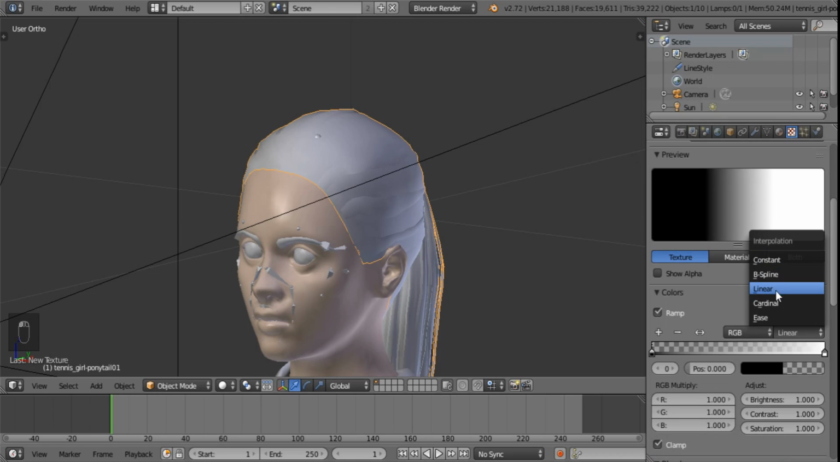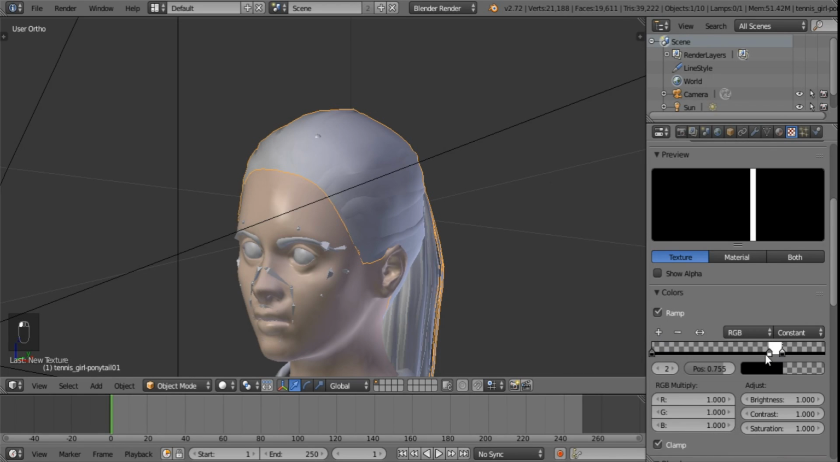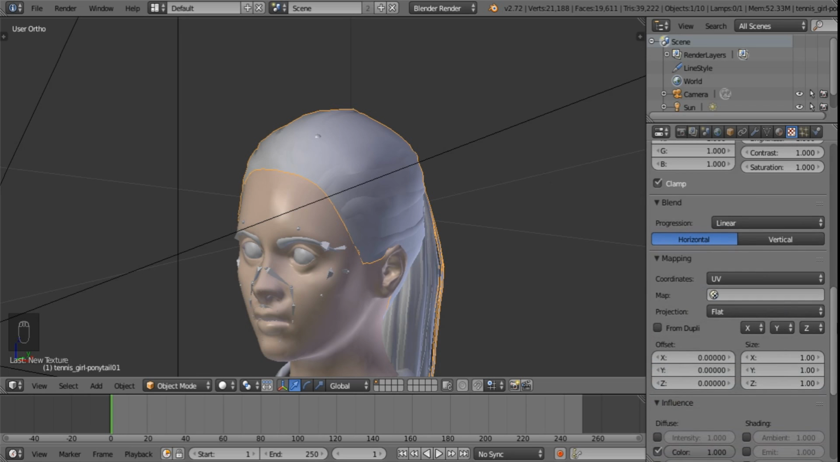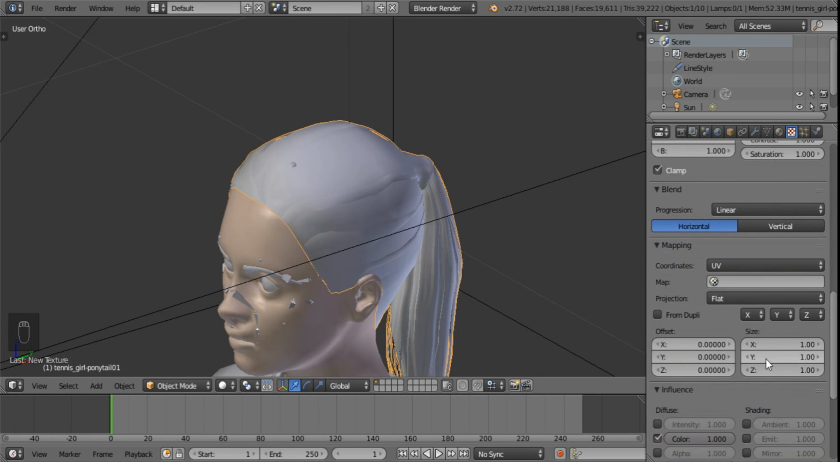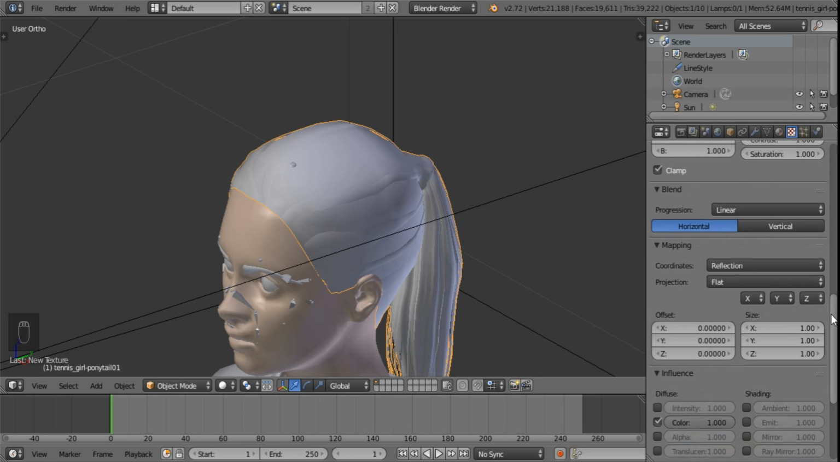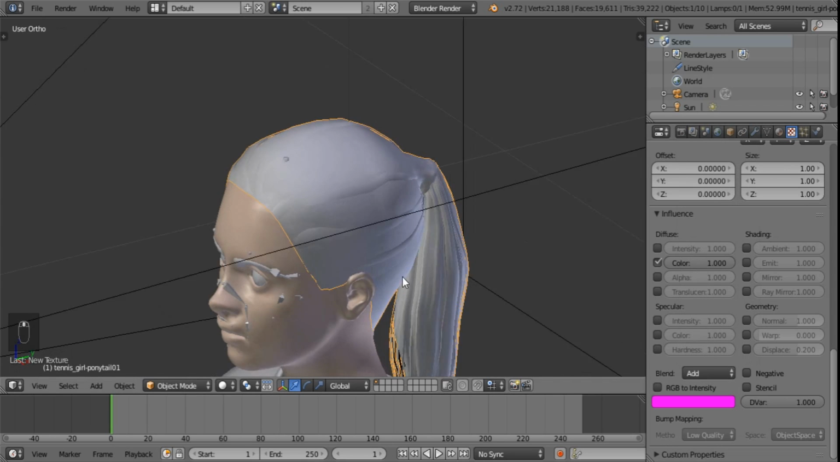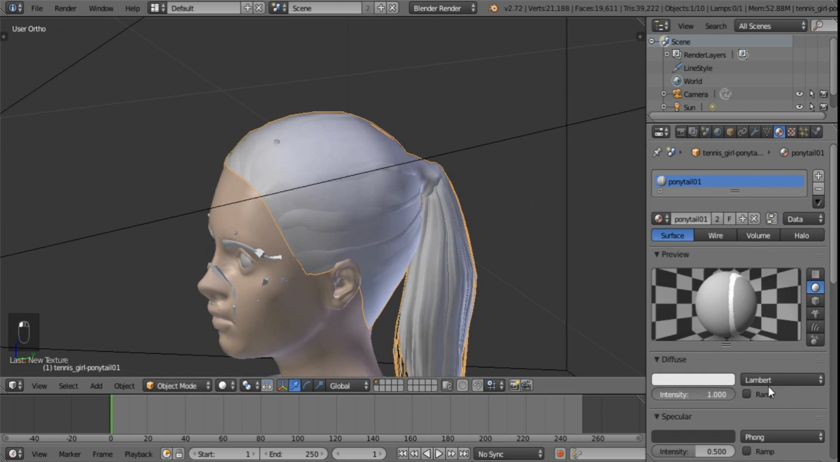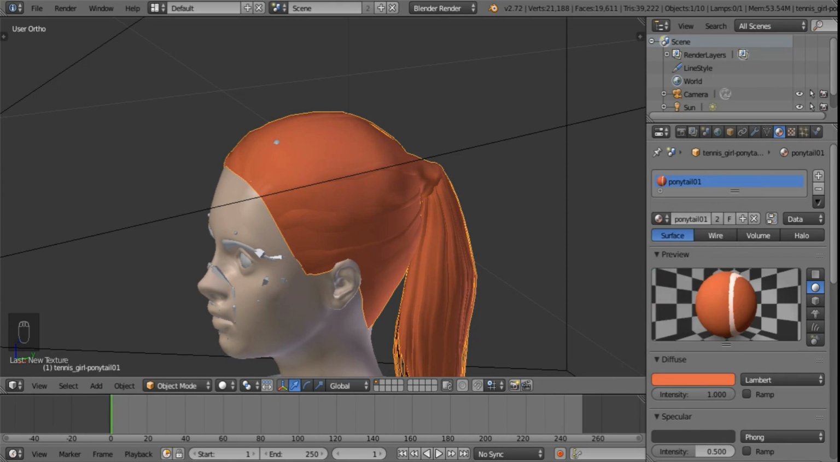Let's quickly just add this in using constant. We are still going to be using toon shading for this tutorial, by the way, in case you were wondering. Most of our hair is going horizontal, so we will be using horizontal for this area, and we're going to be using vertical for this area. Okay, that looks good. Using reflection, scrolling down a bit. Instead of using just color flat, we're going to be using add. You can use overlay as well, depending on the color of hair. Let's say we're going to be using a reddish color this time, or orange color.